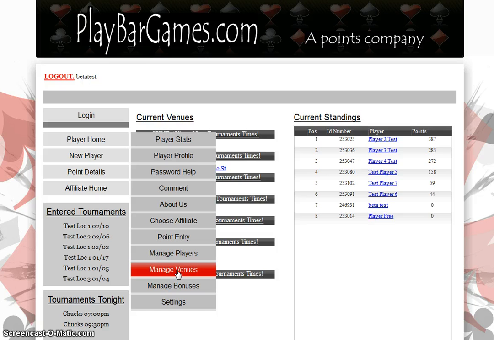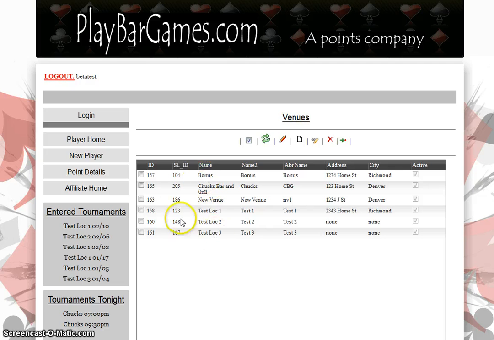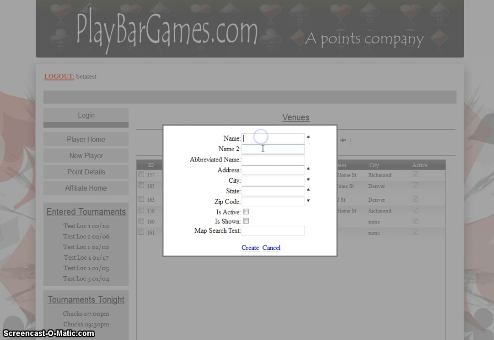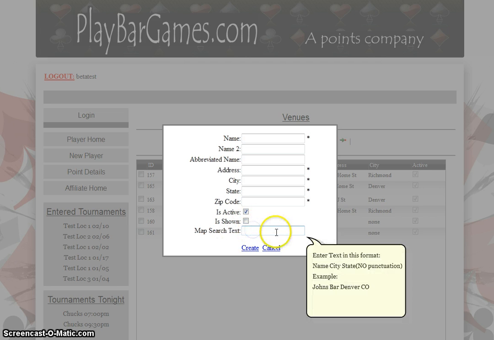So go to manage venues by hovering over player home and click on manage venues. Each time we create a venue by clicking on the new venue icon here, you can enter the name, a short or second name for display features, an abbreviation for tracking, and then whatever information you want to add. If it's active and if it's shown, then it's going to be in this particular embed. If you don't want it in the embed, just unclick shown. And then the map text for Google, which would be the name, city, and state separated by a space.